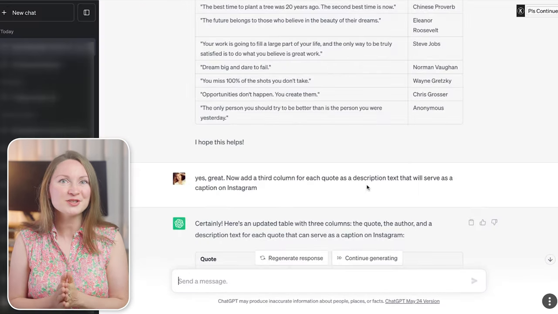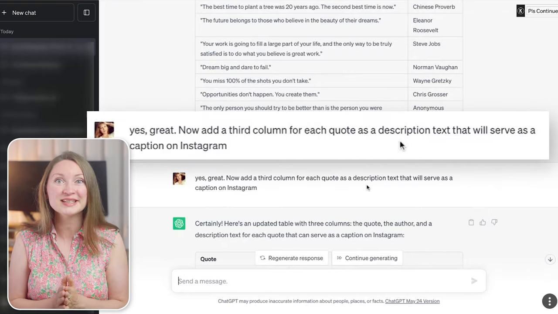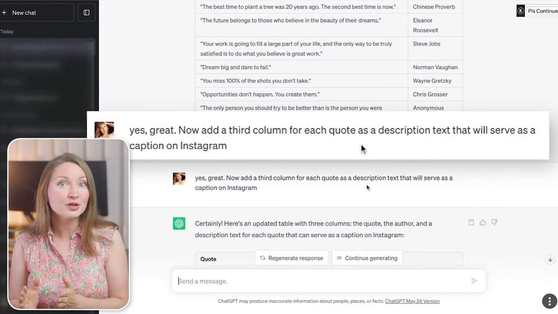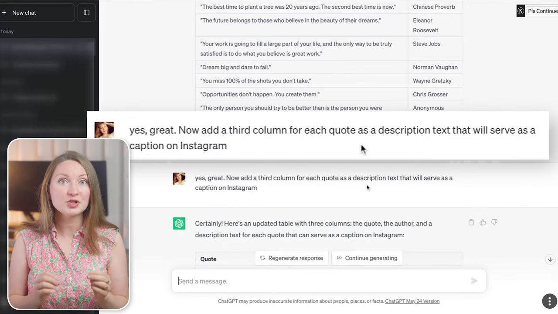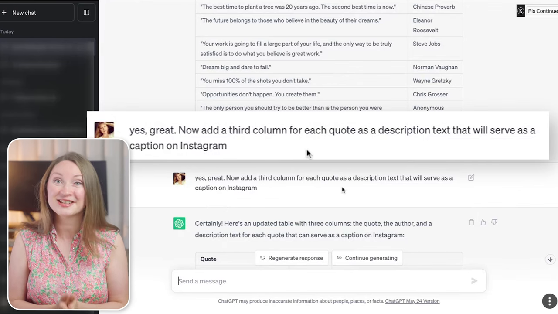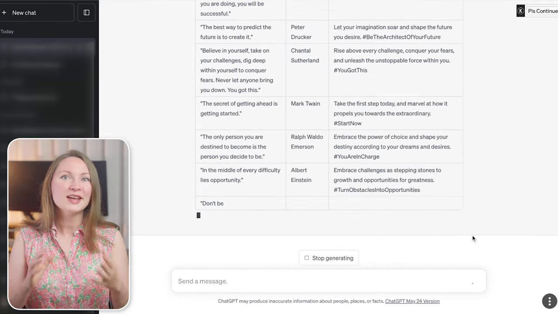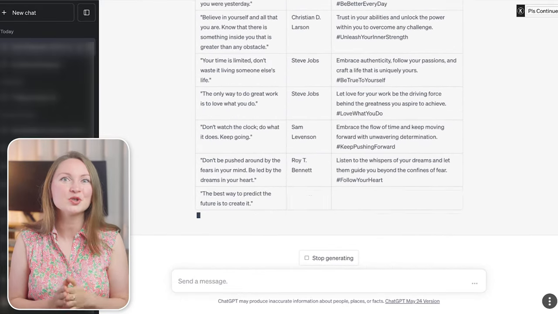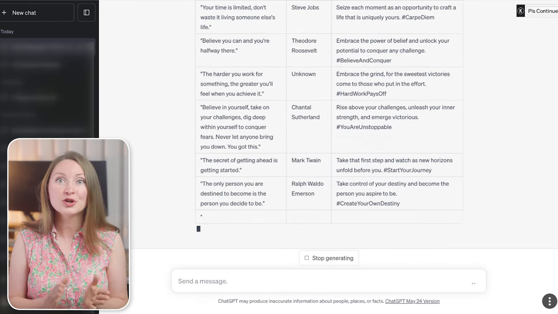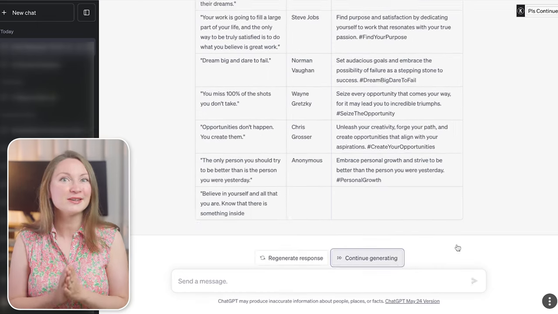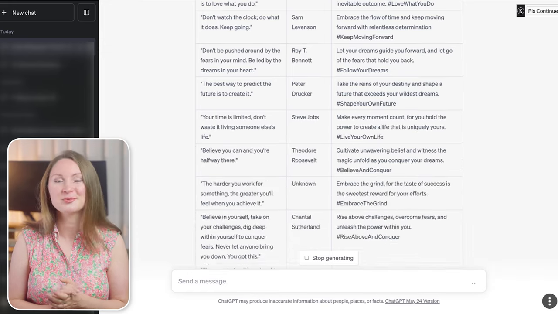To generate captions for my post, I'll go back to ChatGPT and I'll ask it. Now add a third column to each quote as a description text that will serve as a caption on Instagram. Looks like this time the AI is in a good mood, so it goes ahead and generates captions with a relevant hashtag for each of the quotes. I just need to keep clicking continue every time it stops generating.